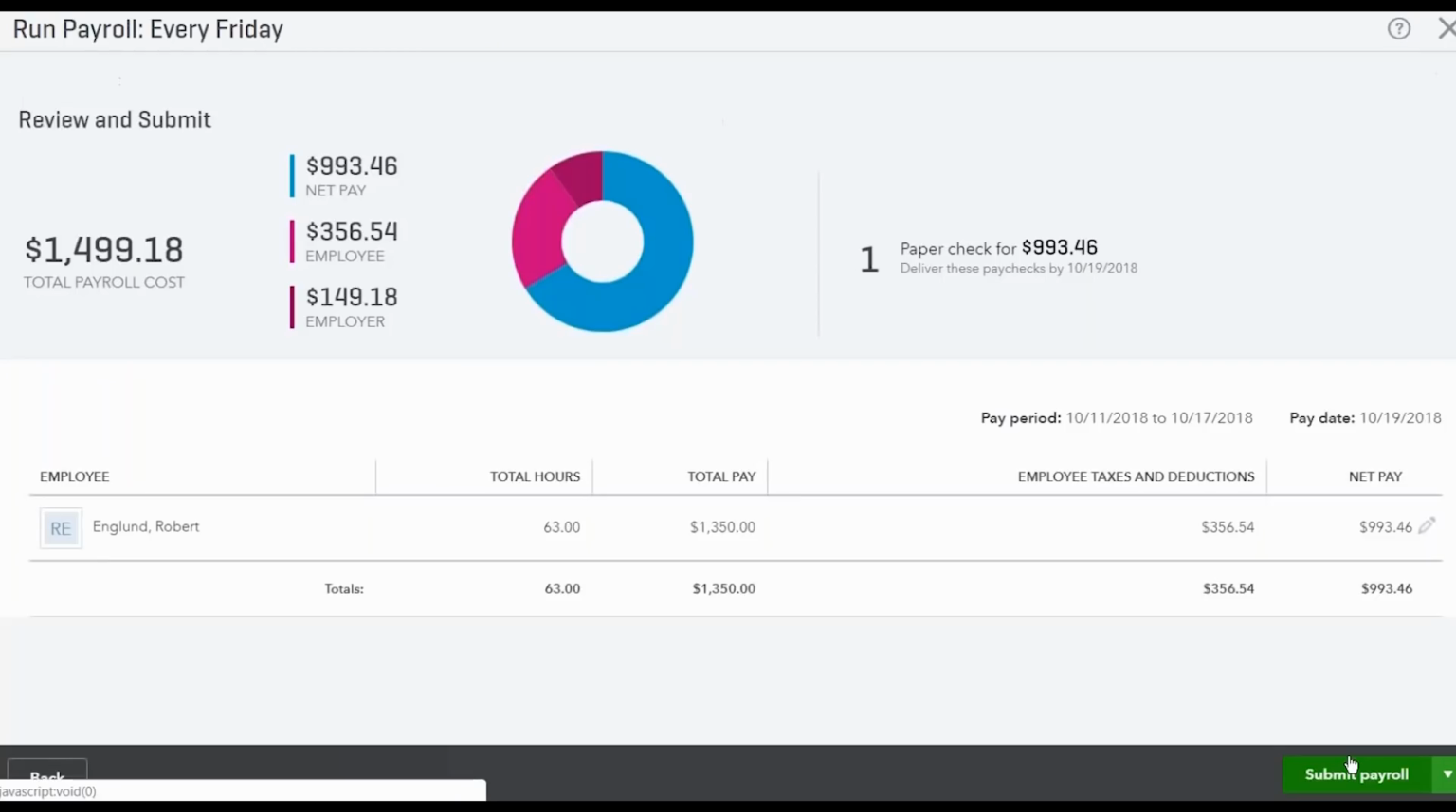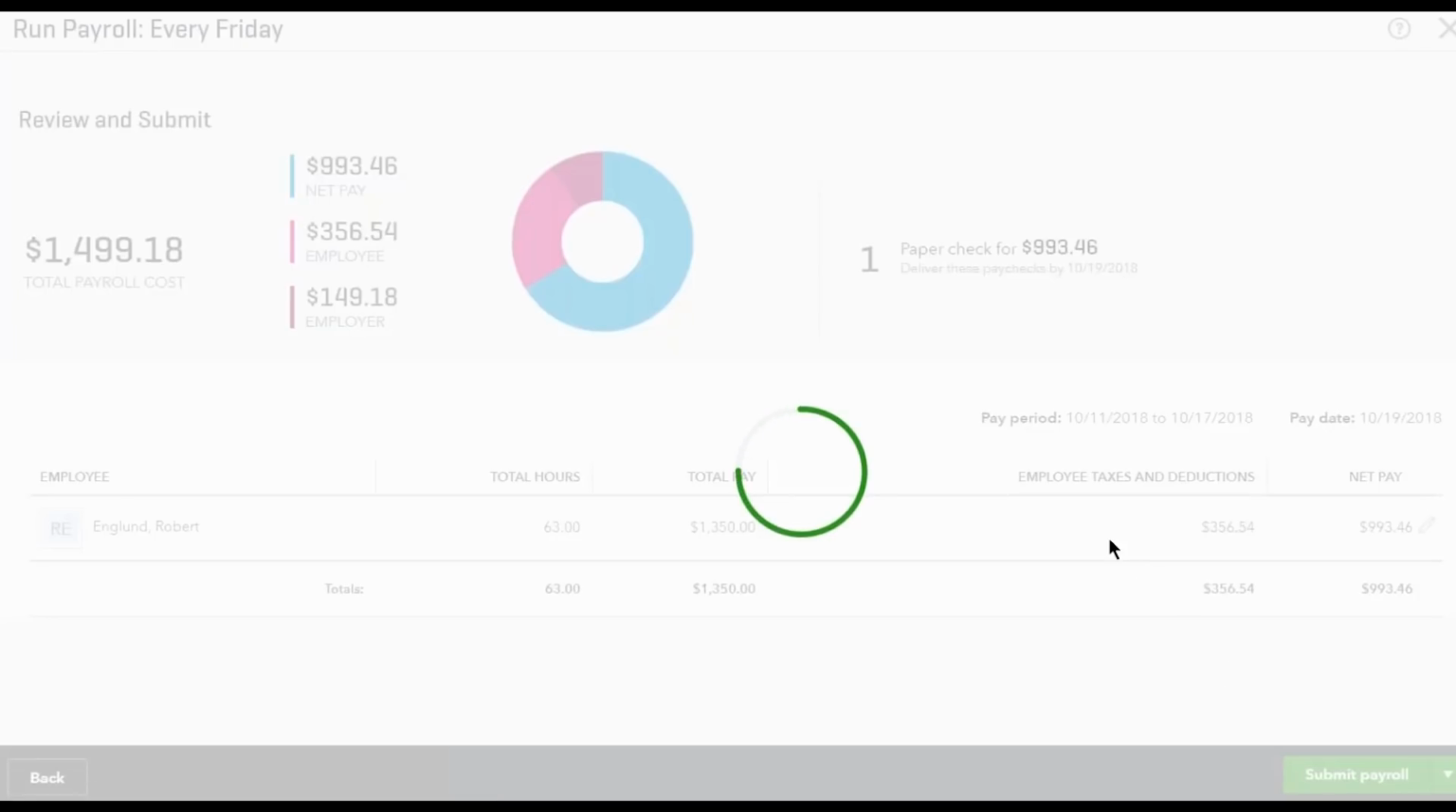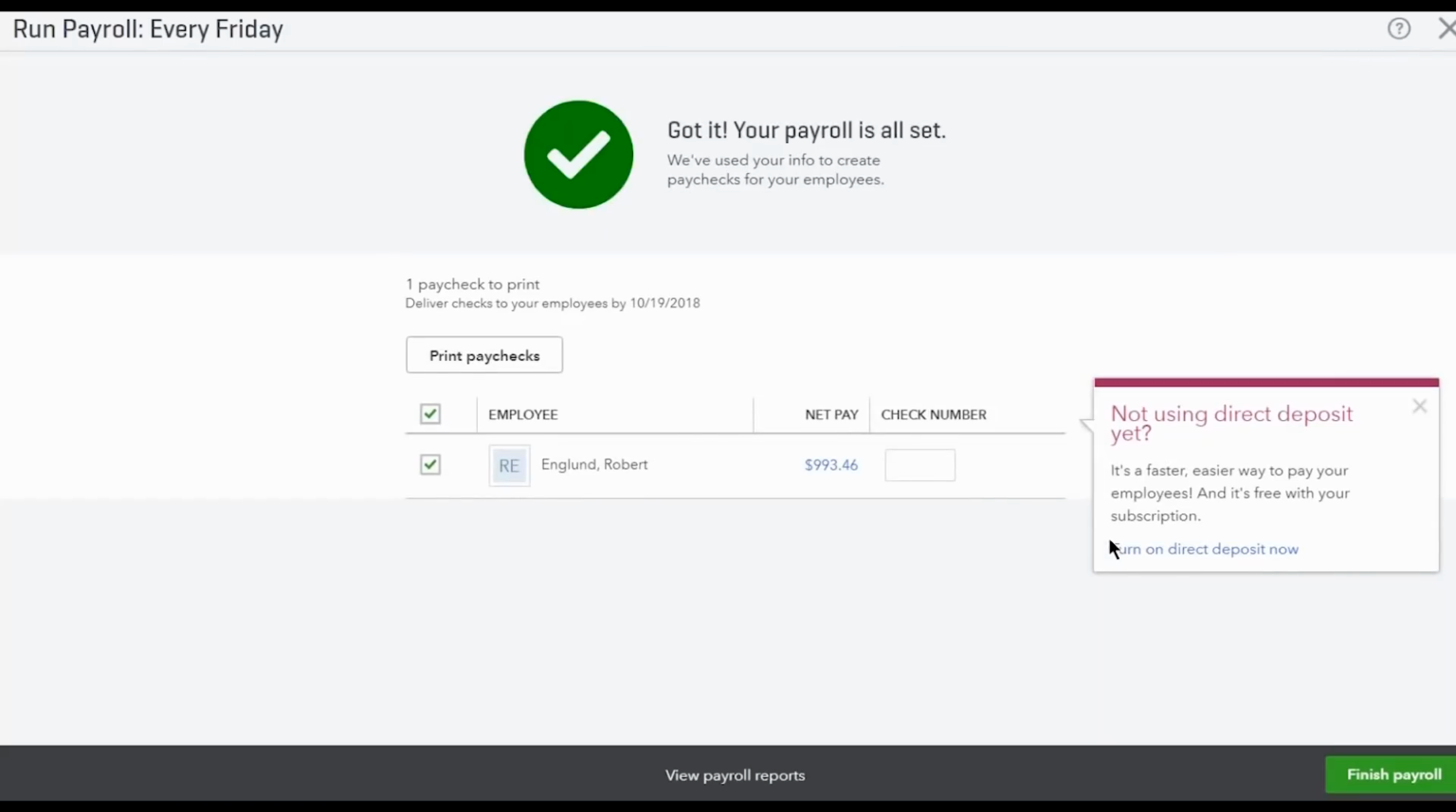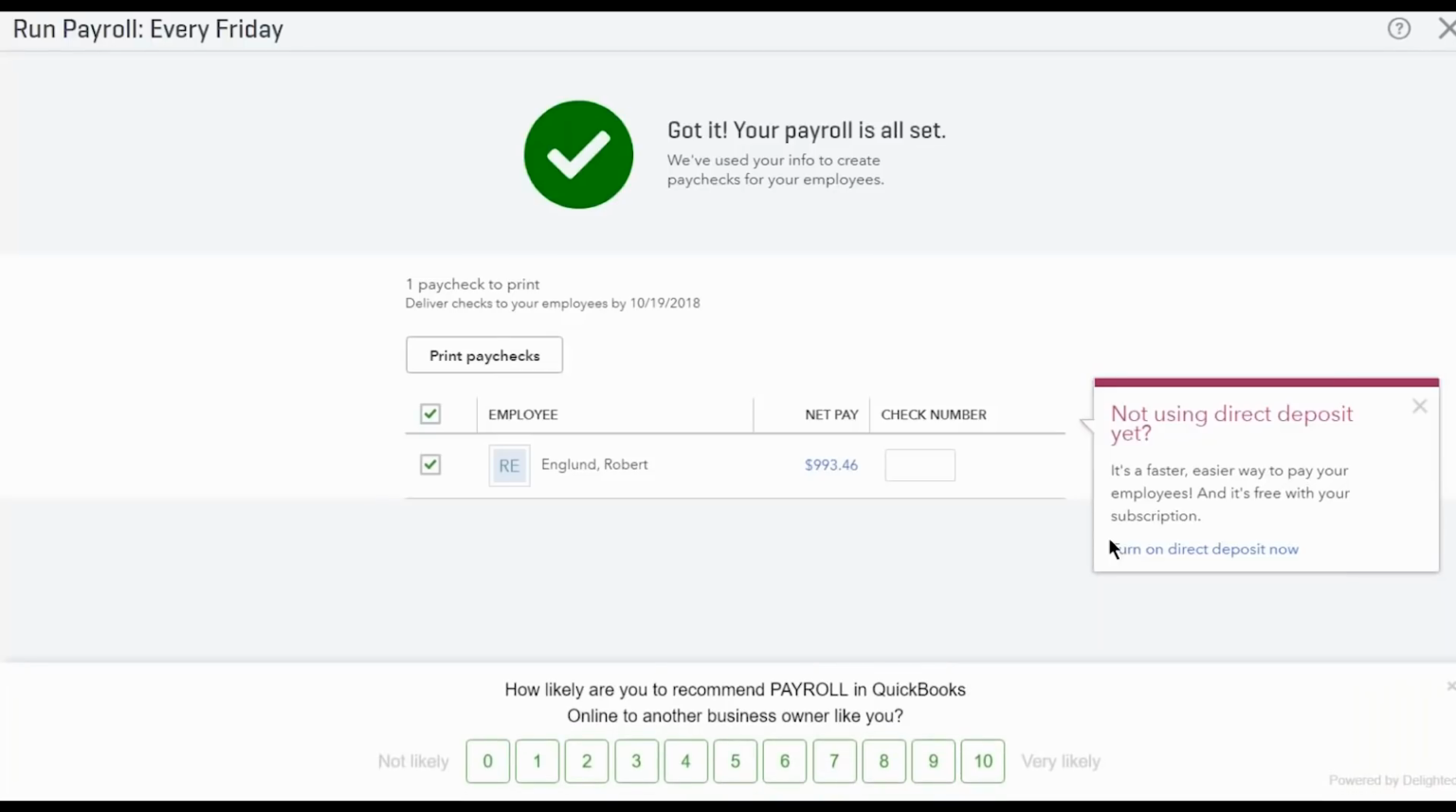We're going to preview the payroll. Here's the information screen that's going to tell us about the total payroll cost. Now, that's not the amount of money we're paying them. The employee is going to receive a payment of $993.46. We're holding back $356 of their pay, and we are going to be assessed $149.18 for taxes. And so that money is going to be deposited separately with the government. Here we see Robert England, all of their net pay. Click on Submit Payroll. And if you're using direct deposit, it's going to take 24 hours for that direct deposit to be made. Or if you're using full service payroll, it'll be made that same day.